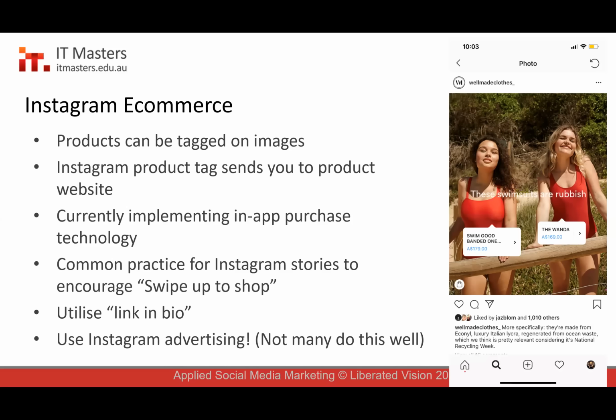It's also exciting that Instagram is developing that shopping technology. It's common to hear in Instagram stories, swipe up to shop. So you can have a link in your story if you have over 10,000 followers and encourage them to swipe up. And you can also pop your link in your bio for shopping. I touched on Instagram advertising before, and I think Beth will with Facebook advertising next week. It's very similar. Next slide.